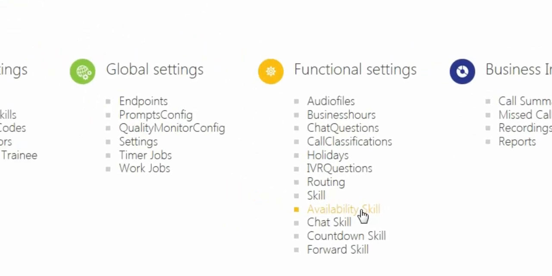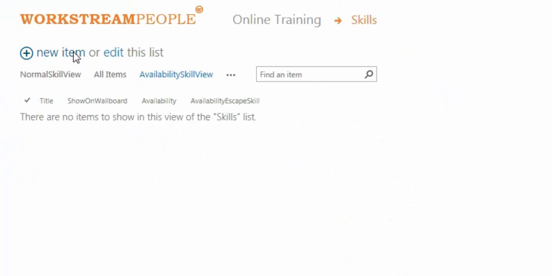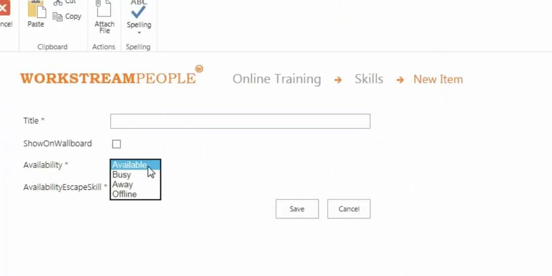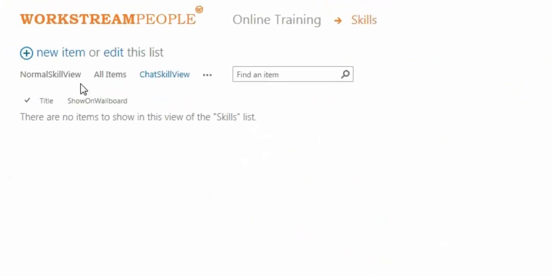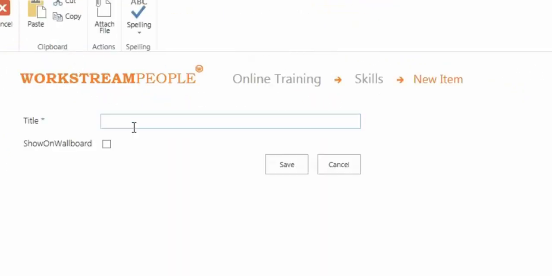The availability skill adds a few extra options, which is the availability: available, busy, away, offline. This is selecting the lowest presence that agents need to have to continue to the skill. If this availability is not met, the skill will be escaped to a selected skill. The chat skill has the same fields as the normal skill.